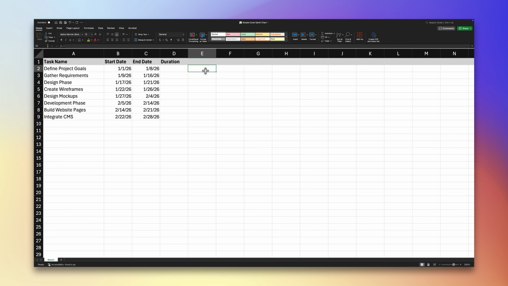Start by creating a table with 4 essential columns: task name, start date, end date, and duration. To calculate duration, use this formula: equals end date minus start date plus 1. That plus 1 makes sure Excel counts both the start and end dates.